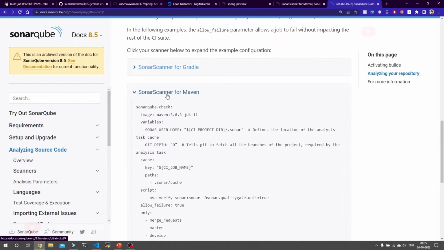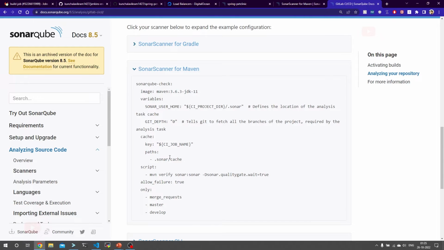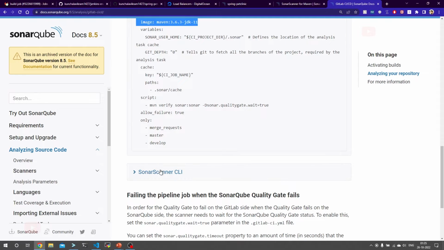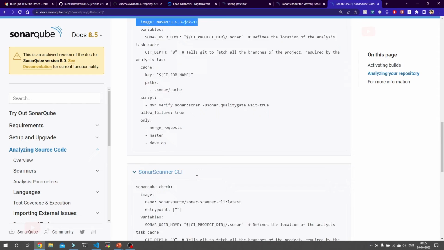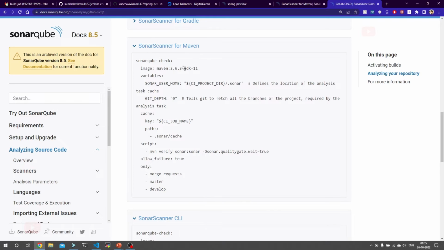So let's see how to actually execute the Maven project. Here they have clearly given a way to run this Sonar scan stage. If you see, they already gave the image name. So, the SonarQube check image, yeah, this one. This one is basically for Maven. So if you are trying to use the Maven Sonar plugin, then this is what you will use.